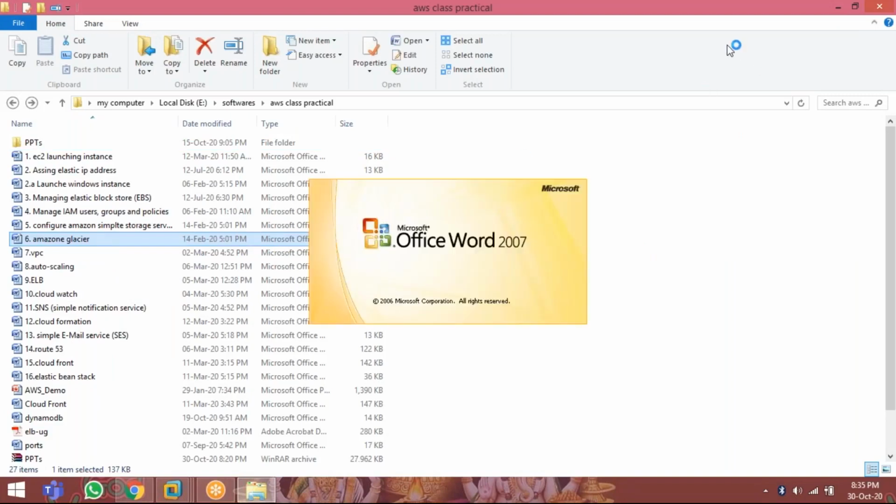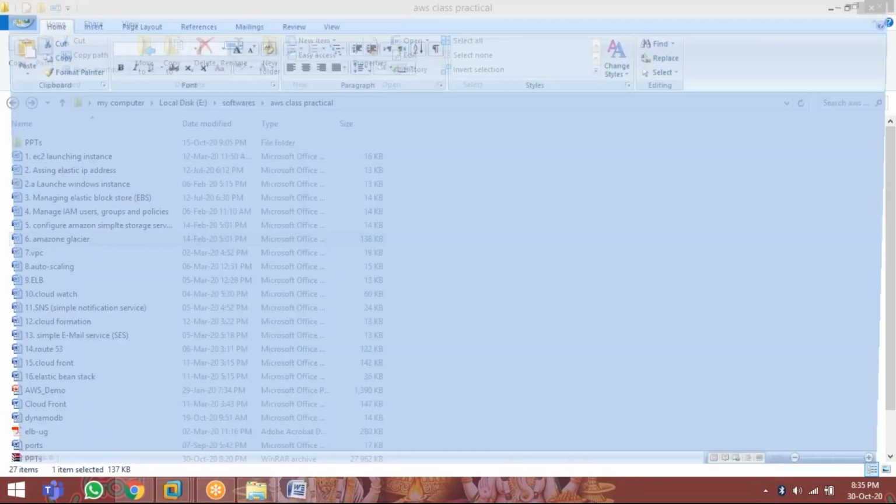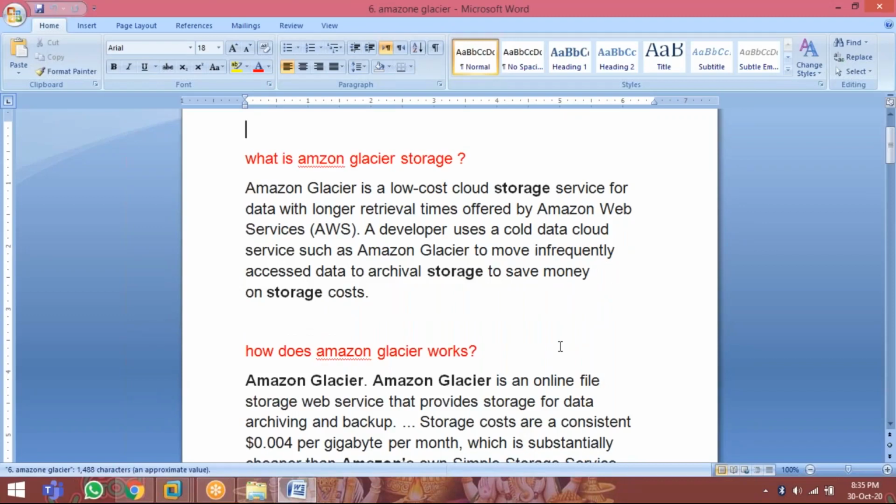Now we are going to discuss about Amazon Glacier. So what is Amazon Glacier storage? Amazon Glacier is a low-cost cloud storage service for data with longer retrieval times offered by Amazon Web Services. A developer uses a cold data cloud service such as Amazon Glacier to move infrequently accessed data to archival storage to save money on storage cost. So for example, whatever data we are going to use infrequently, you can move to the Amazon Glacier storage.